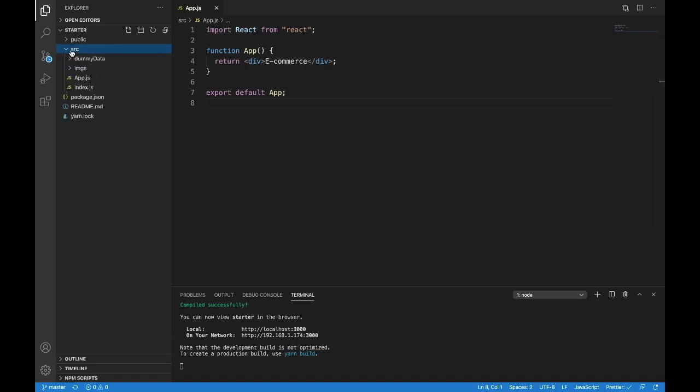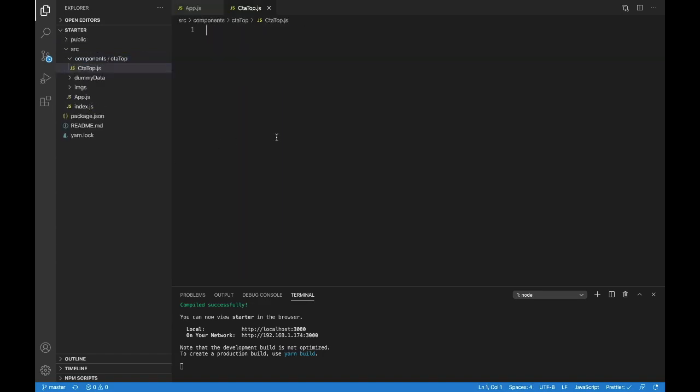So in src, we're going to make a new folder called components. This will hold all the components, and we'll make another folder inside of there just for our CTA top component. So call to action top is its own folder. And then inside of there, we're going to make a file, and that will be CTA with a capital C top.js.